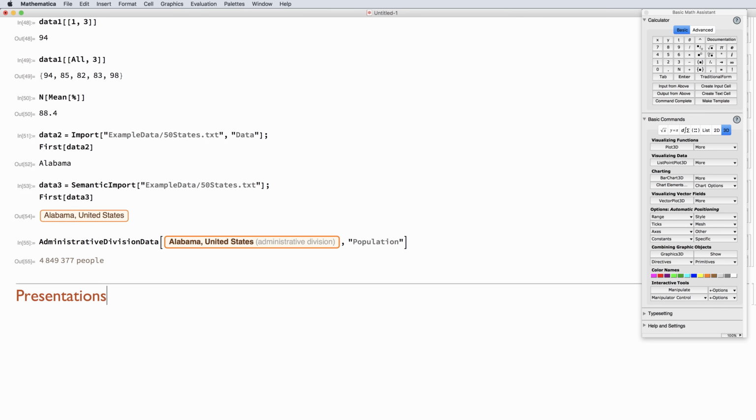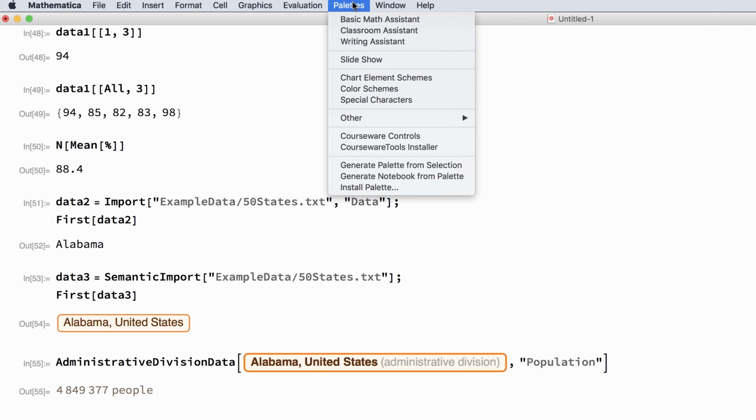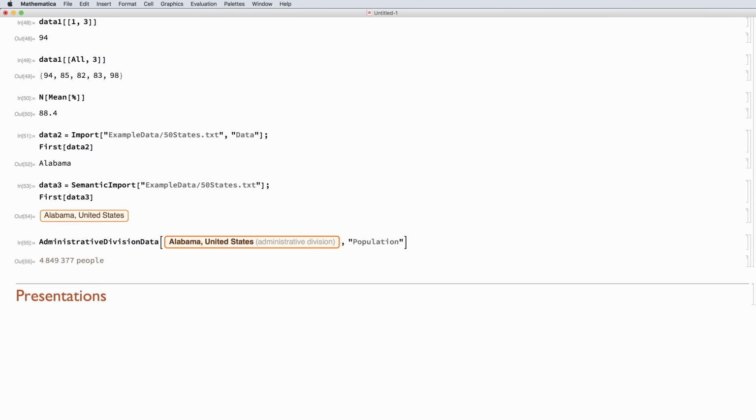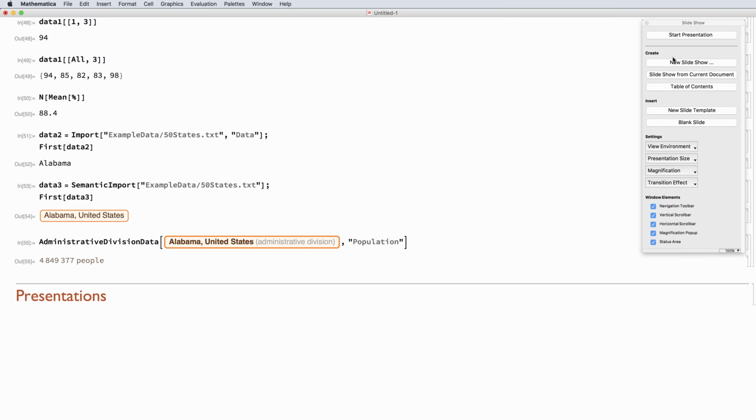Now, the beauty of using slideshows in Mathematica is that all of your text, calculations, graphics, and manipulates are all in a single place. And they all retain their interactivity. So as you're presenting the info in the slideshow, you can interact with these manipulates or make changes on the fly. So let's go ahead and go back up to palettes and open the slideshow palette instead. And from here, you can create a new slideshow. And then you can select the template you want to use.